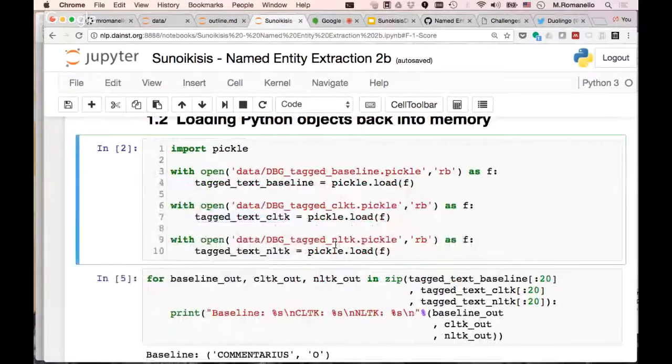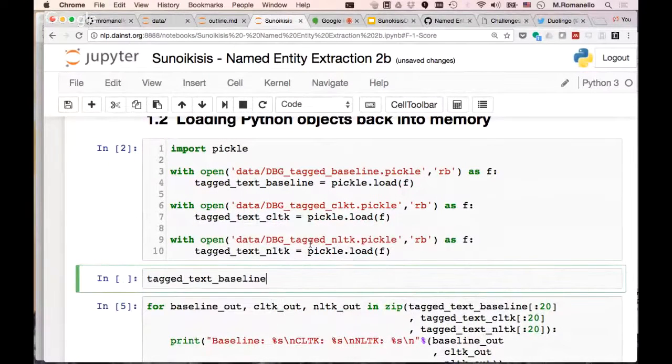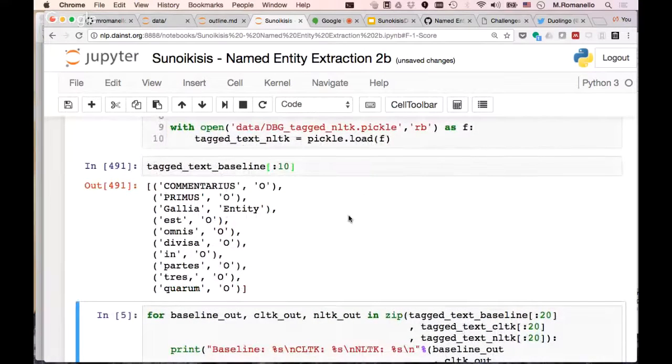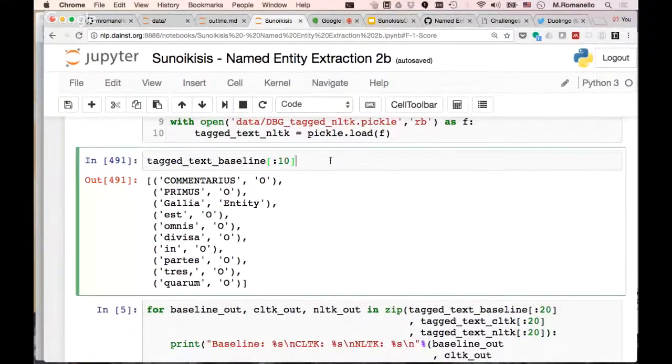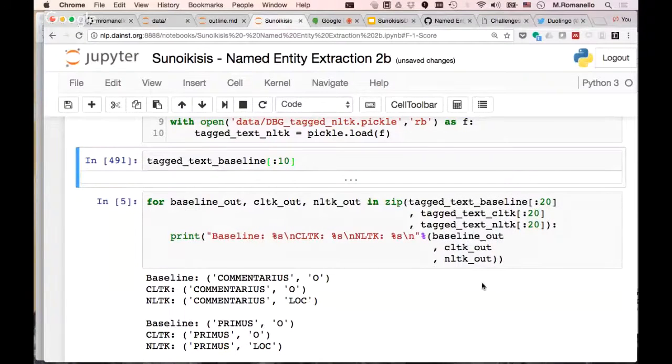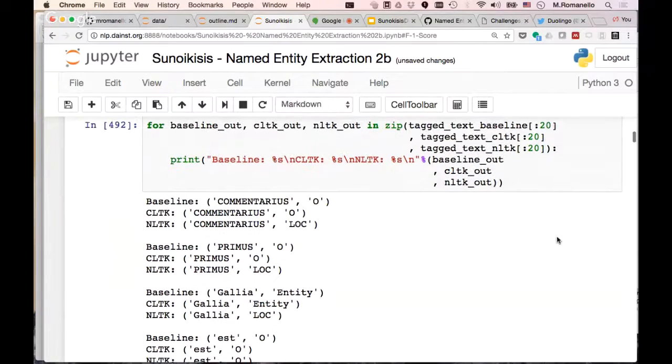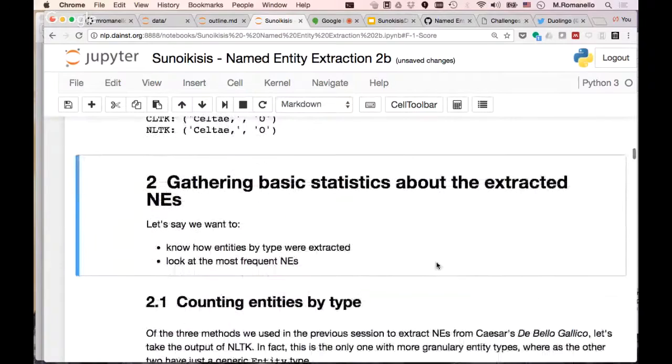Let's have a look. For example, if we take the baseline, the first 10 tokens, then we have what we created the last time. In the first element of the tuple, you have the token, and in the second element, you have the named entity tag. So now that we got back our data as we created it the last time, here you can see the same thing that we did: comparing the baseline, CLTK output and NLTK's output for the first 20 tokens, just to show you that all the information is there.